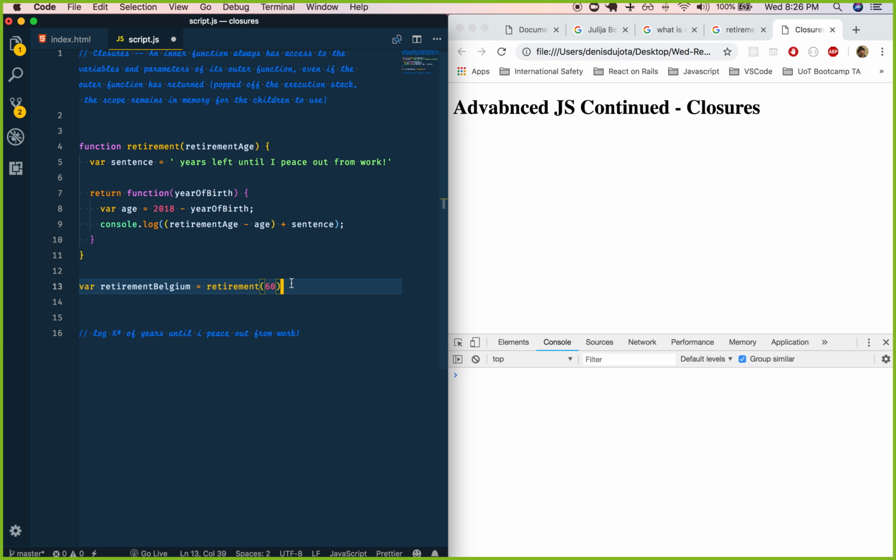So we know from functions returning functions that this is actually not enough. What this actually does is when you call retirement Belgium, and you make it equal to retirement 60, so you make it equal to this function, what it's actually doing is returning this function, right? And all it does is it accepts the year of birth, right?